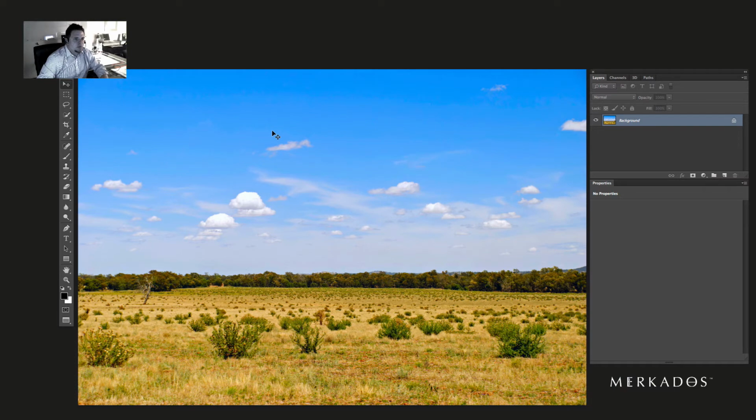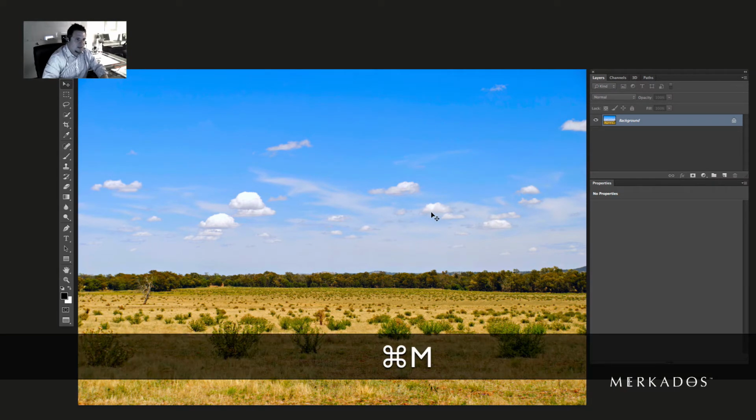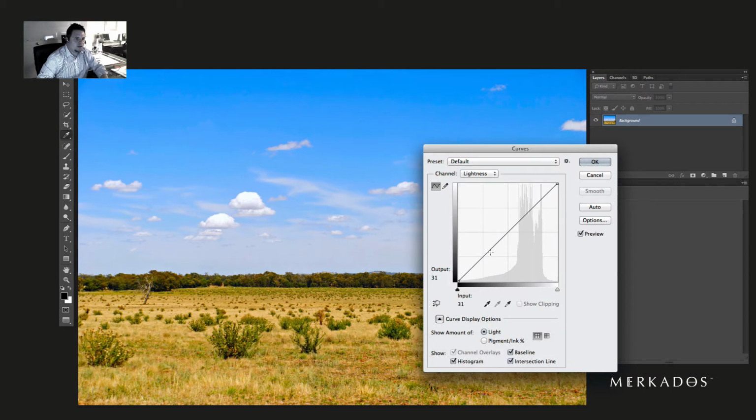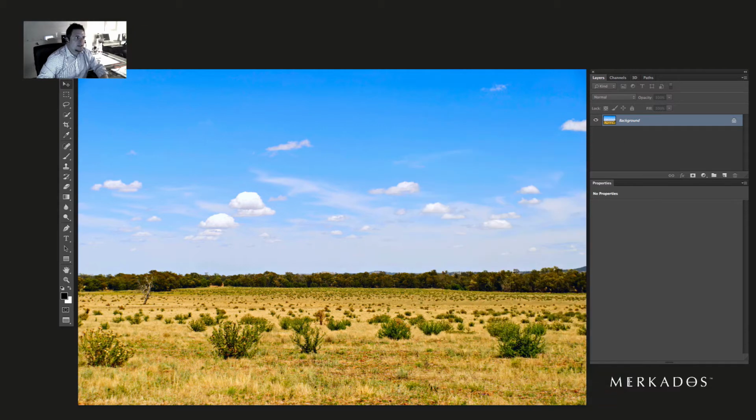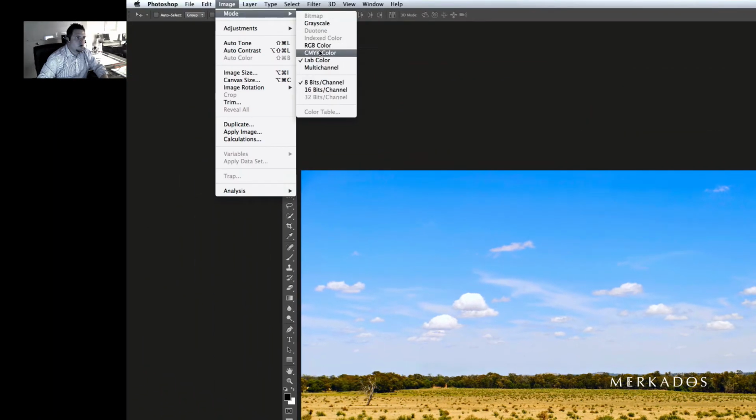Perfect. Another thing I'm going to do in the Lightness channel is I am going to increase a little bit the contrast. So I am lowering the shadows in the darker areas and increasing the light in the lighter areas, usually referred to as an S-shaped curve for adding contrast. Let's hit OK and go back to RGB mode.